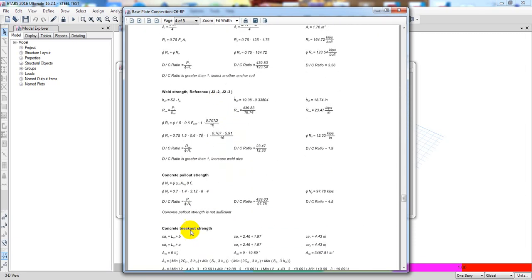And there is another one, concrete pull out strength. Just see here, this ratio is not okay. So what is the concrete pull out strength? Actually what we have is not sufficient. Concrete pull out strength is not sufficient, right? So here are two data, here P and phi NP. So the phi NP is 97.78.